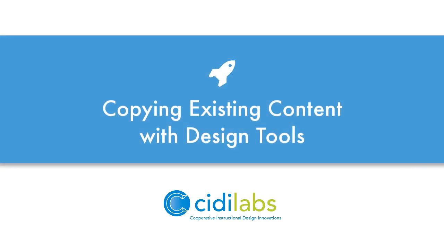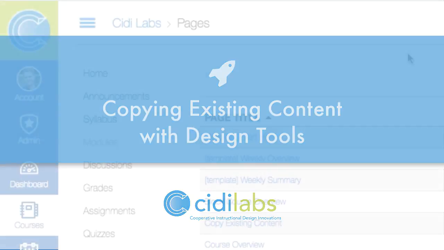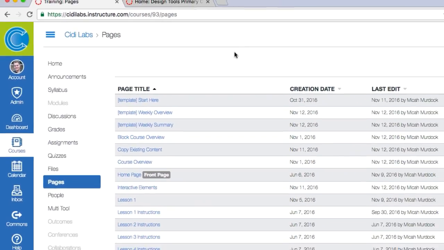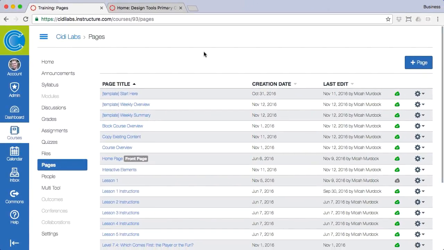In this video, we will demonstrate how to use the Copy Existing Content feature in Design Tools. This feature is designed to help streamline the process of copying content from one page to another, saving you time and effort. For rapid development of course content on a larger scale, watch the Design Tools video on using the multi-tool.